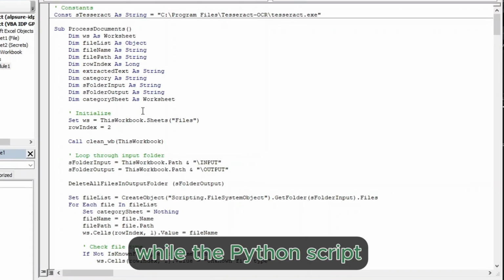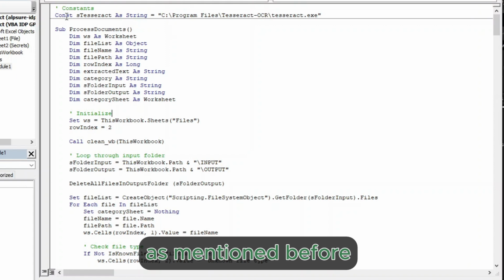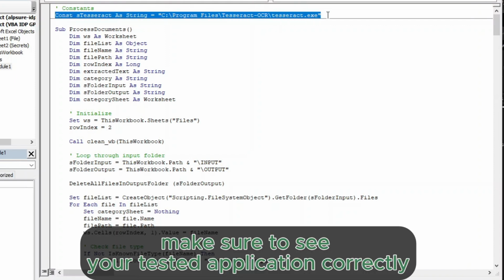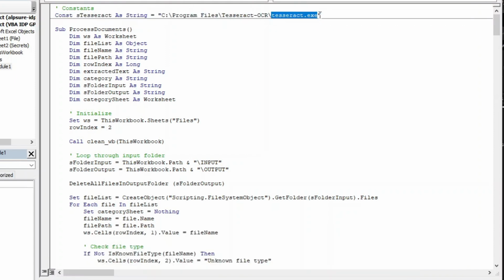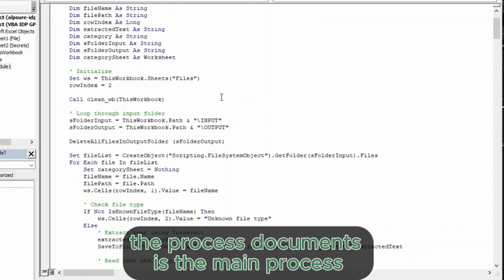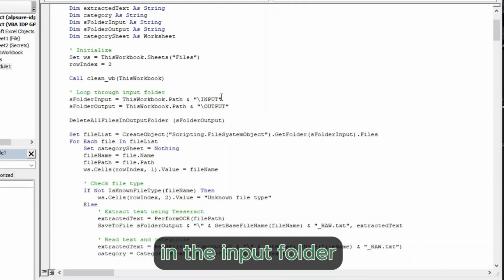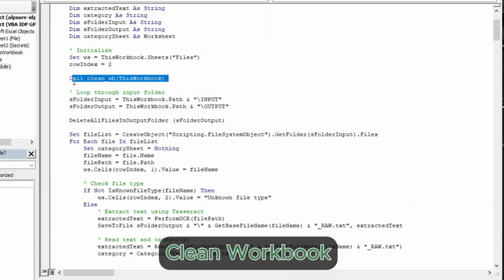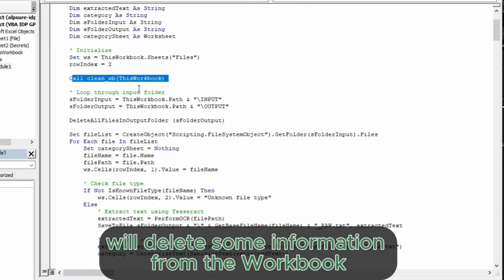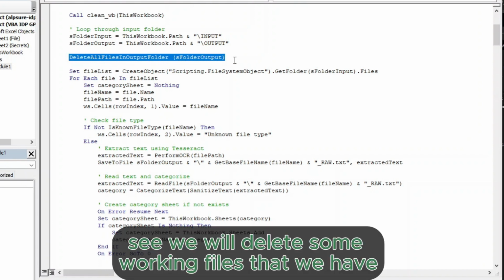While in the Python script everything starts at the bottom, here we'll start at the top. As mentioned before, make sure to set your Tesseract location correctly. You need to provide the path to the executable. The process documents is the main process where we'll loop through all documents in the input folder. Clean workbook will delete some information from the workbook from previous runs. Here we will delete some working files that we have.